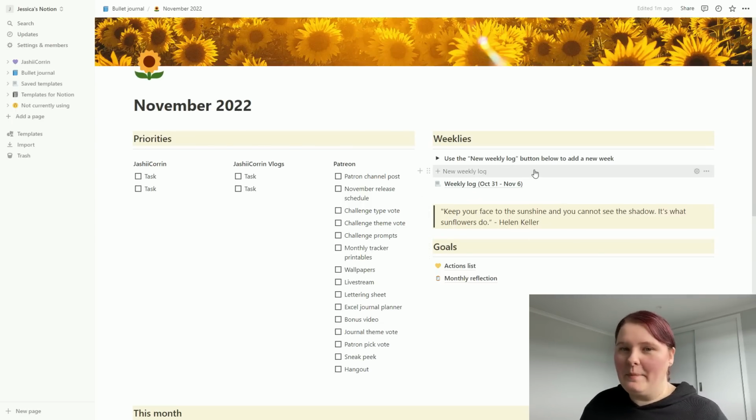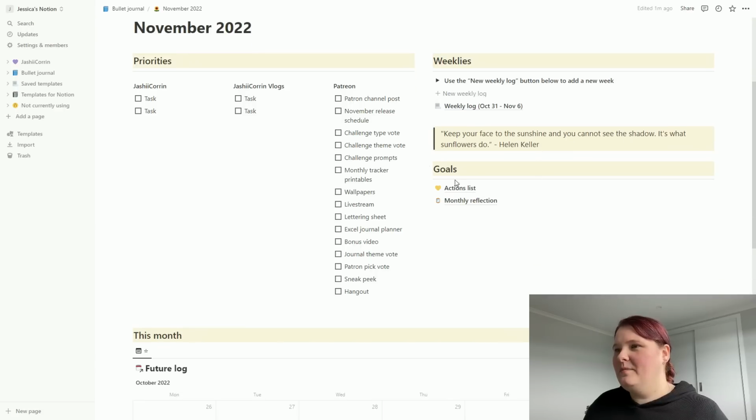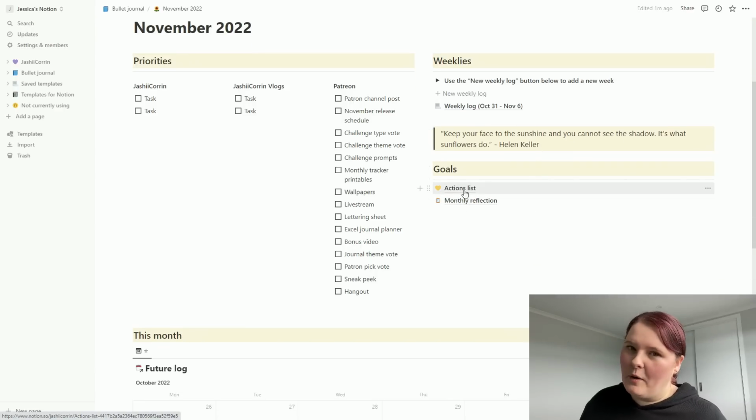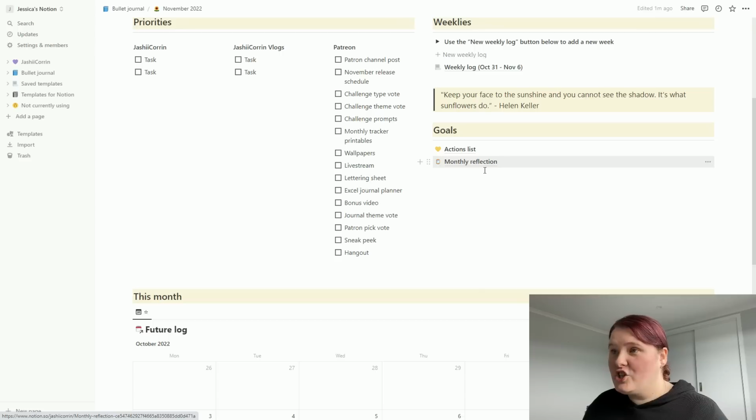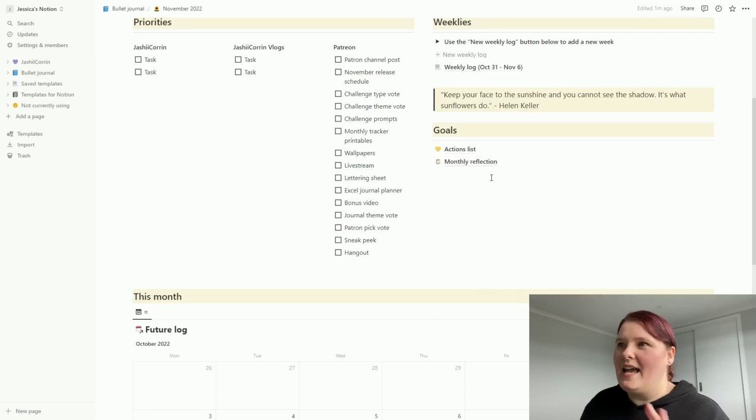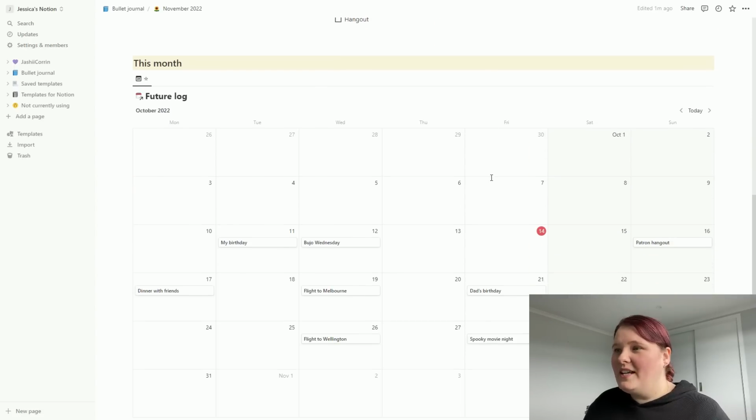Jumping back into November, having a look, we've got our priorities list sorted, our weeklies and the weekly template button is done. That's looking awesome. The actions list, not going to populate that until a little closer to November. The monthly reflection, we've set up at least the cover, but that one gets filled in at the end of November. Now what we need to do is think about the this month section.